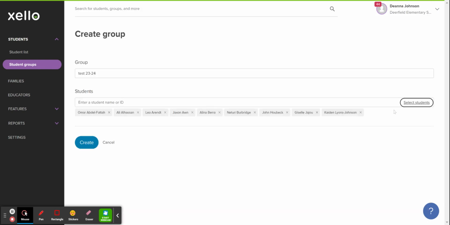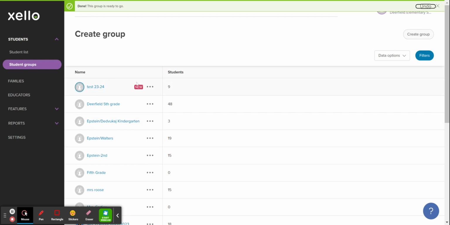Okay, now my students are in there. I can see them all right here. And I'm going to hit create. So now that group is created. You can see how many students are in there.